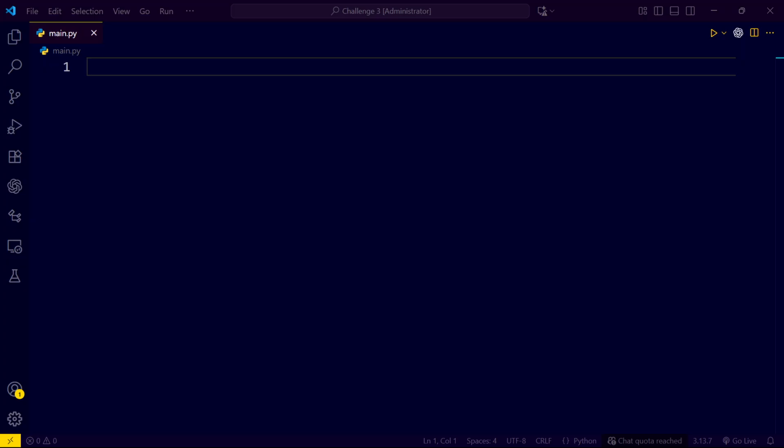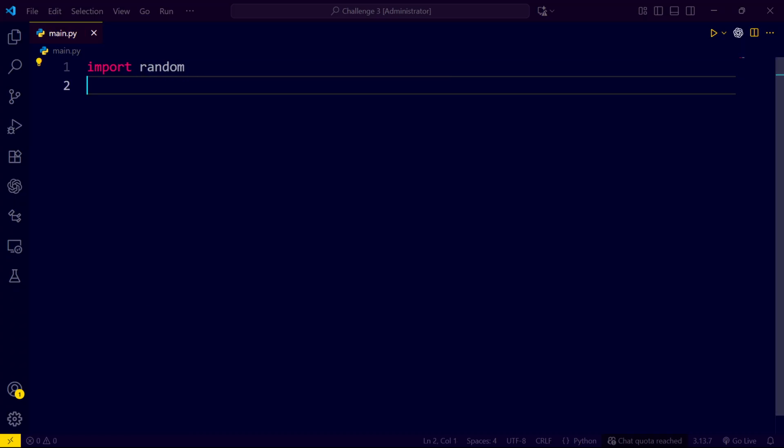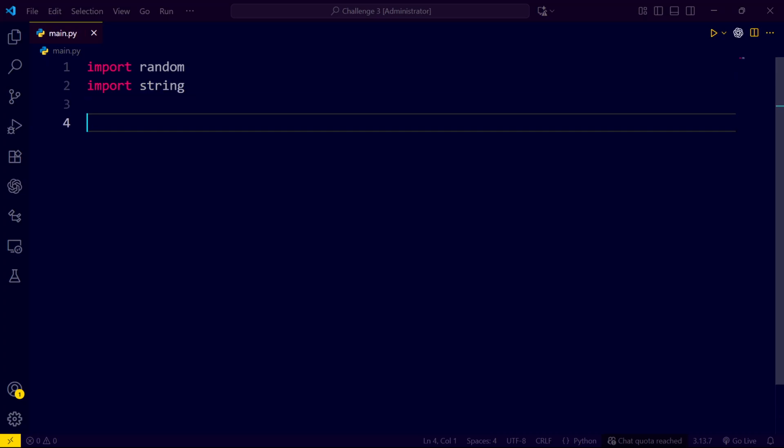So let's quickly import both these modules. We'll import random first and then import string. We imported these two modules. This makes our program cleaner.